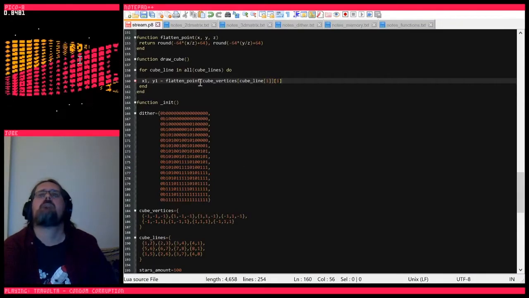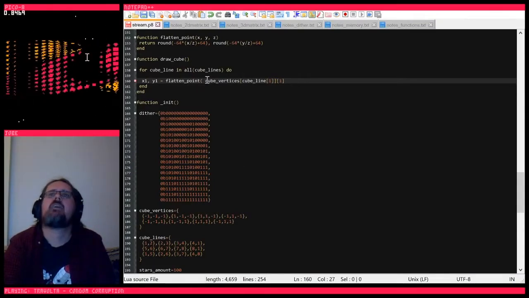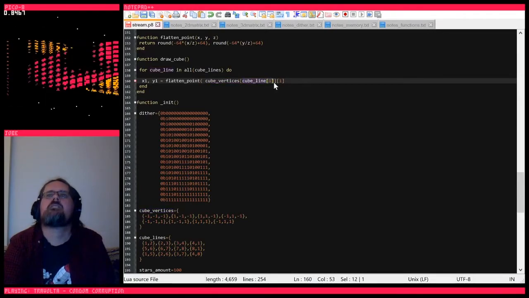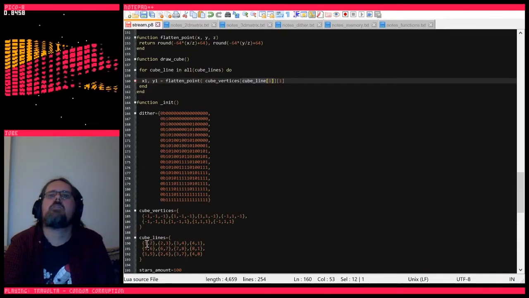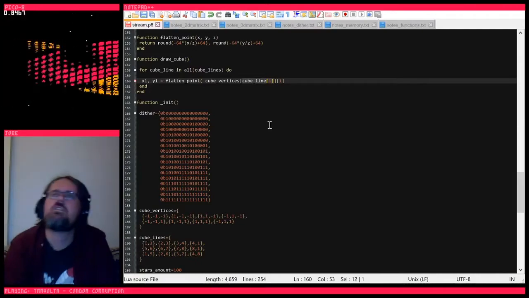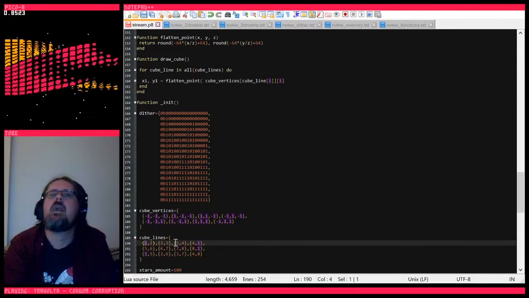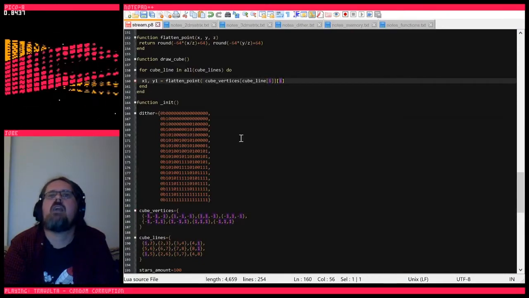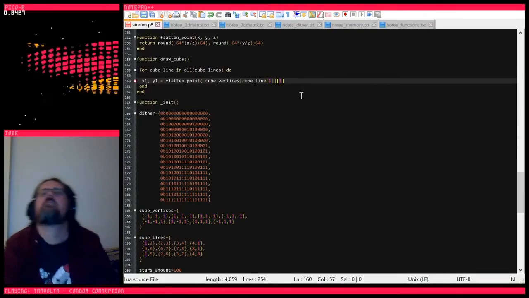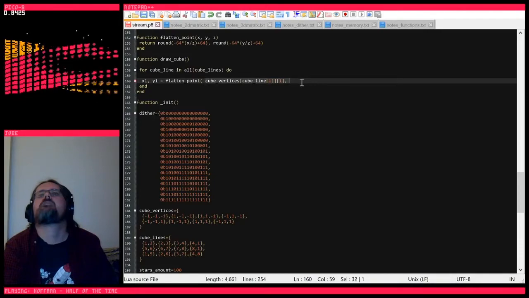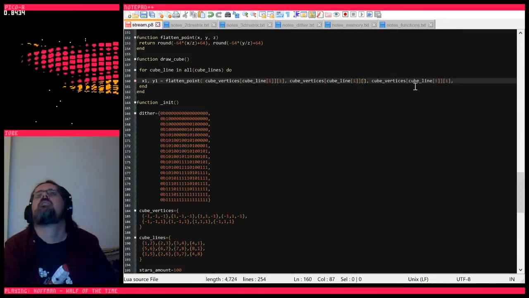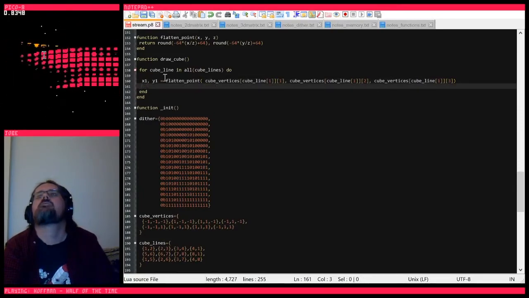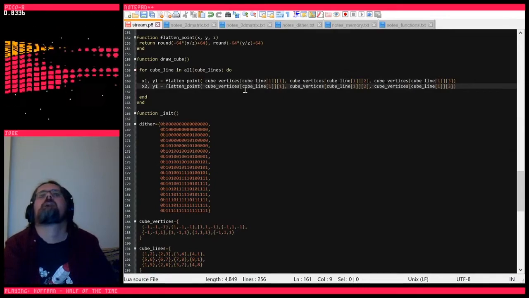1, 1. Okay, this is a bit convoluted, but basically it means that we're taking from array cube vertices, we're gonna take the entry that is the number from the cube line. So basically, it takes the value from here, so number one, that means this vertex, and it takes the first value, i.e. the x value. So basically, yeah, it looks weird, but that's how it works. And we're just gonna copy this 2-3 times, so we're gonna get the x, y, and z value from there. And we're gonna copy this and get the other end like this.